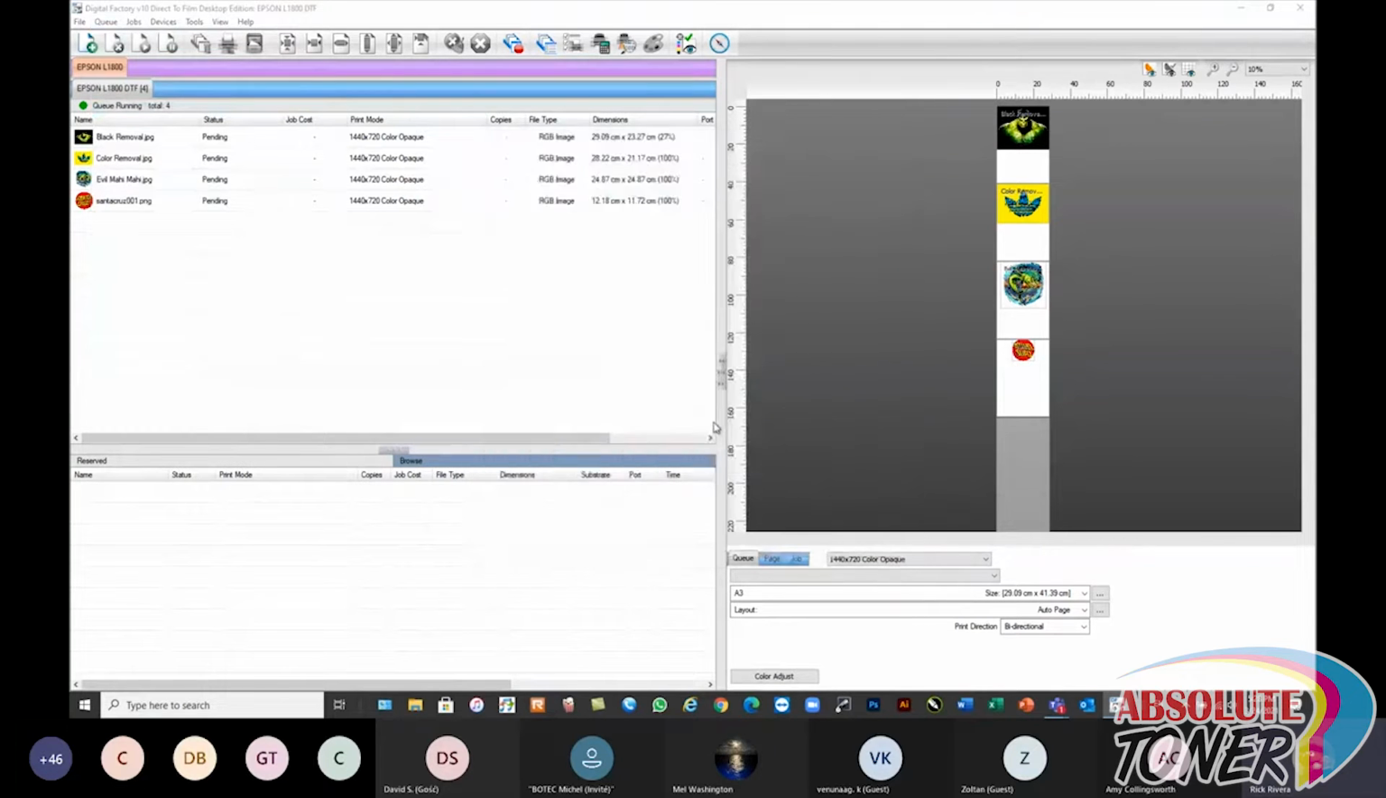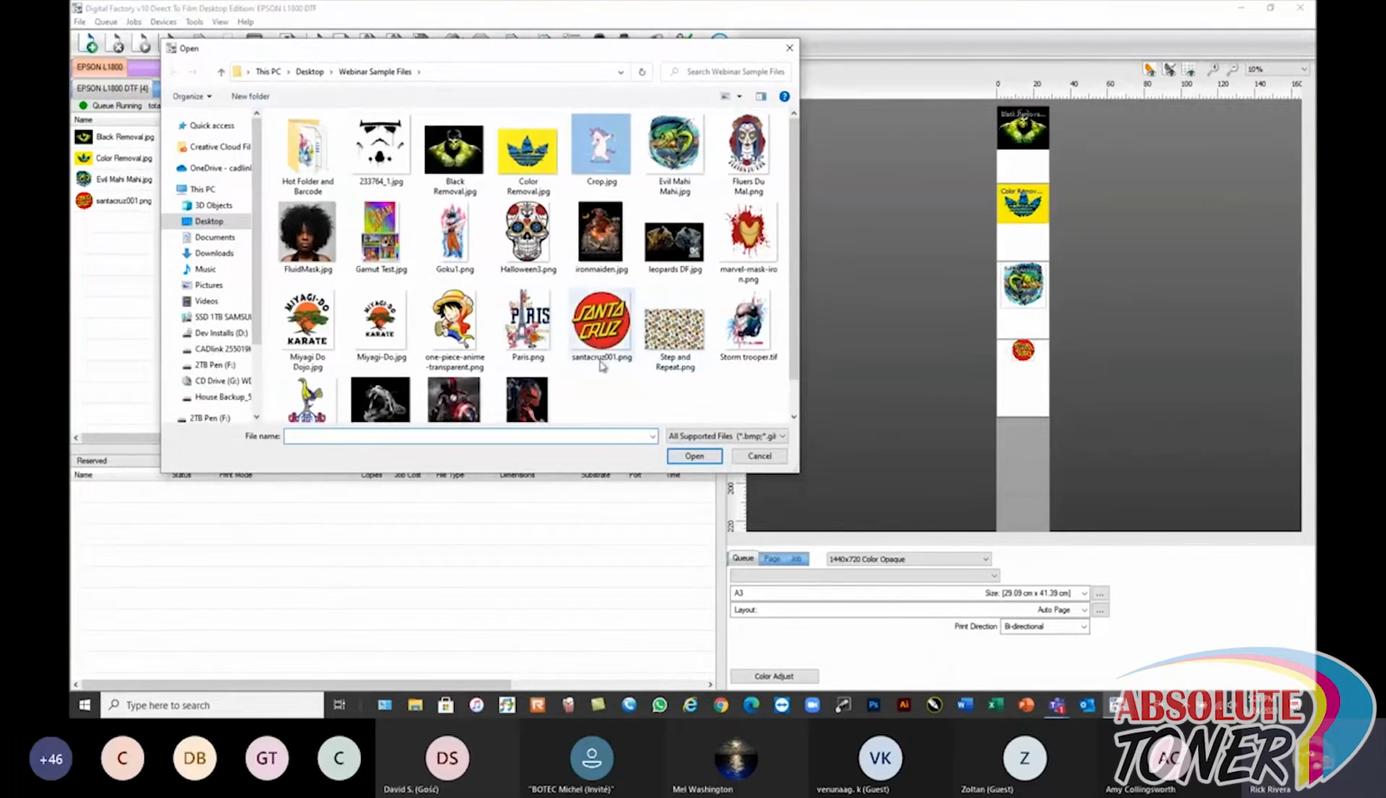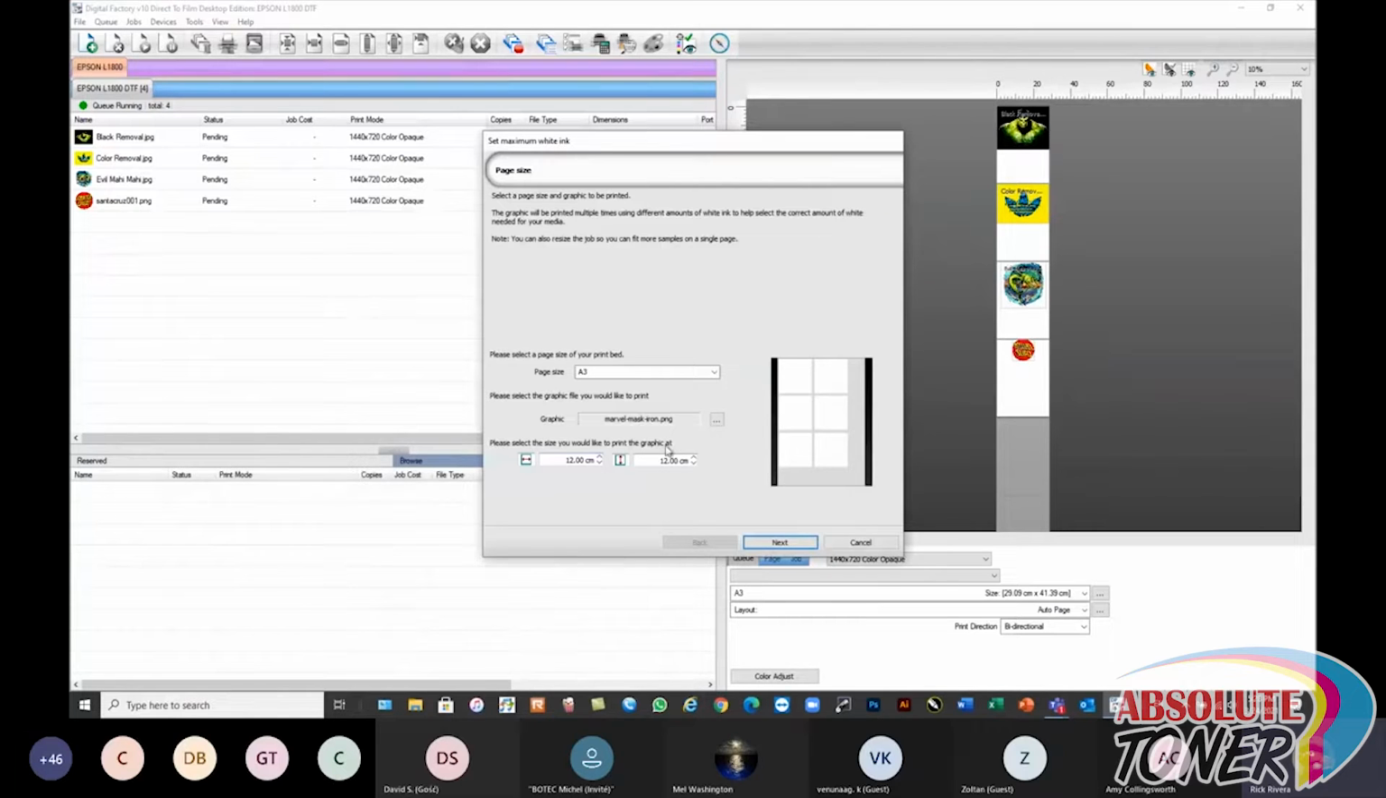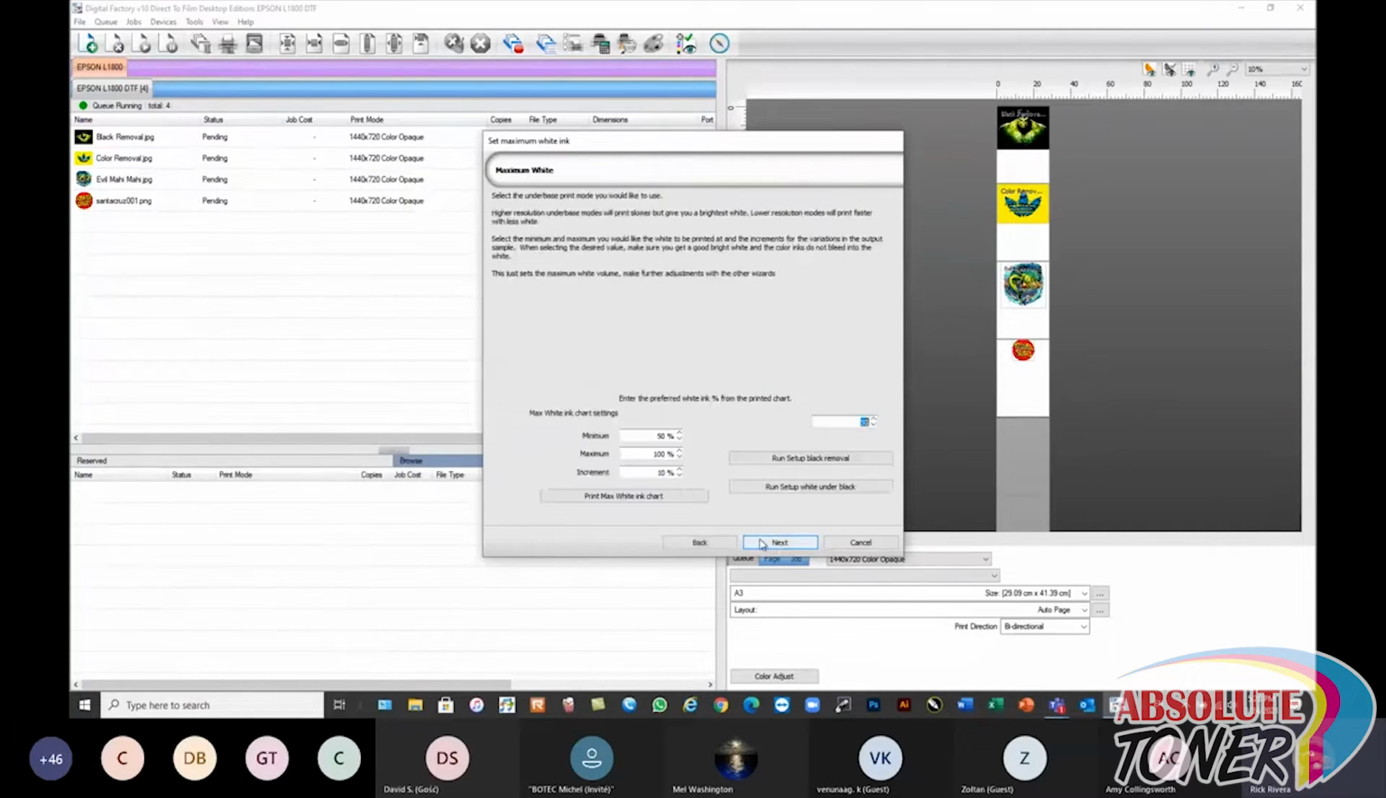So in the set max white ink, I can go in here, specify an image, and I'll use one of these PNGs. No, we'll use this one. Okay, so we'll go ahead and select the PNG. Go to next. Our starting value is at 50, max value at 100, increments of 10. So if we click on Print Max White Ink chart, what this is going to do is take that image and create 6 different images with varying levels of white ink.